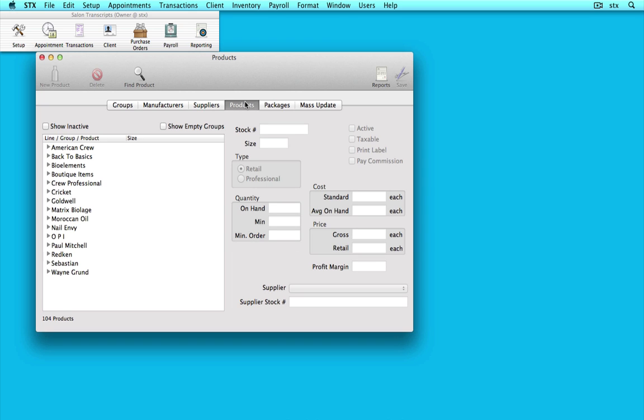The Products tab is where you actually enter the products themselves. We've already set up our groupings, which is just a generic type of product you carry. We have the manufacturers, product lines, and suppliers entered. When you first go to the Products tab, you won't see your new product line there because it's empty. You must check the Show Empty Groups box in order to see that product line you just created.